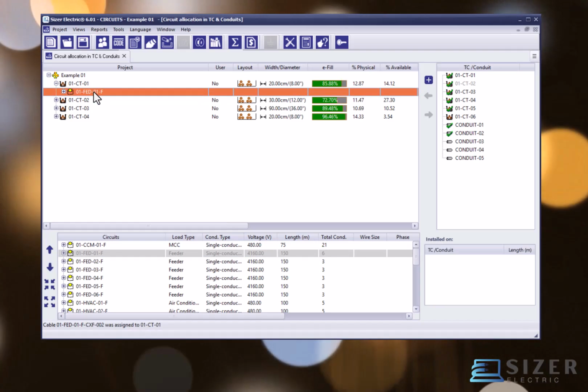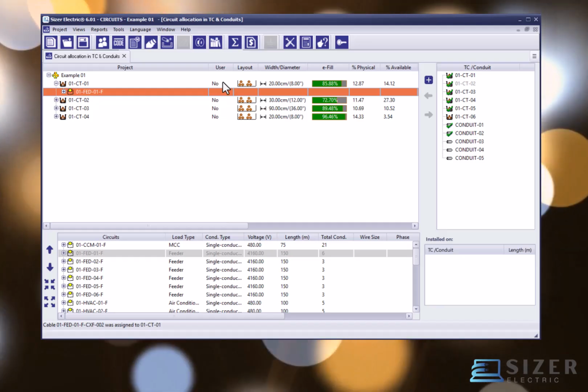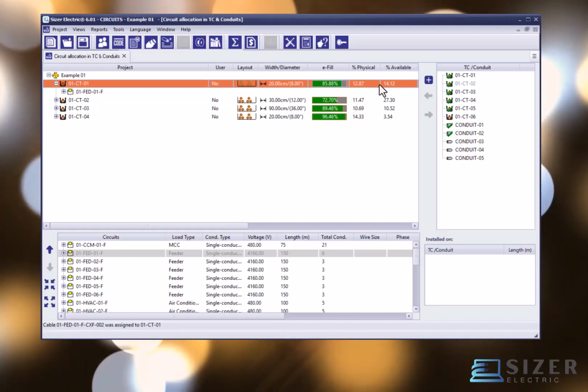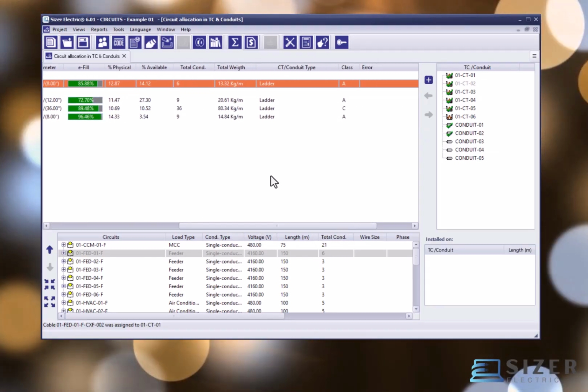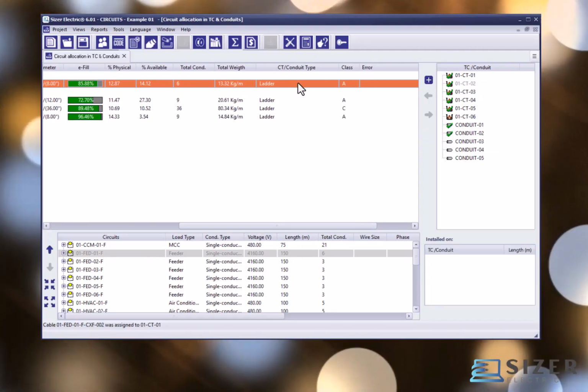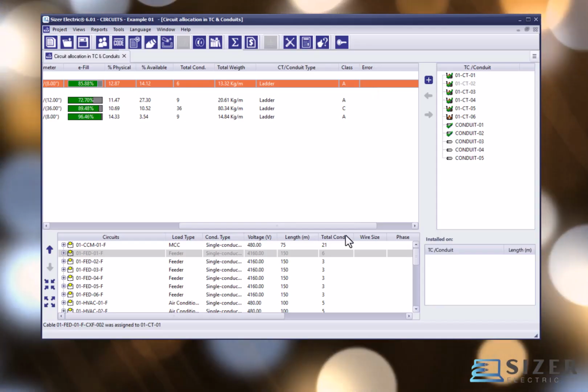Notice that once the circuit is assigned, the tray fields in the project area are updated to display the selected tray width, fill percentage, and available width. You will also see the total number of conductors, the total weight of the installed conductors, and the tray class.